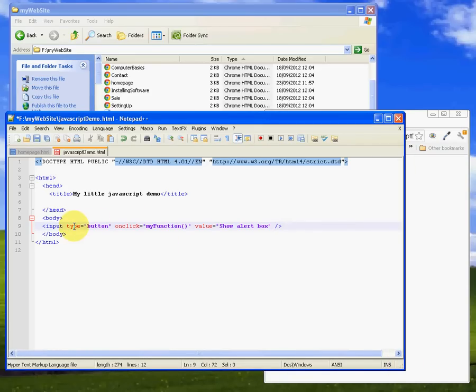This is a weird thing. It says onClick my function. Not quite sure what that is. Value, I'm alright with that. That's going to be the text that appears on the button when the button appears on the page, and let's just put a header here so we can see what's going on.